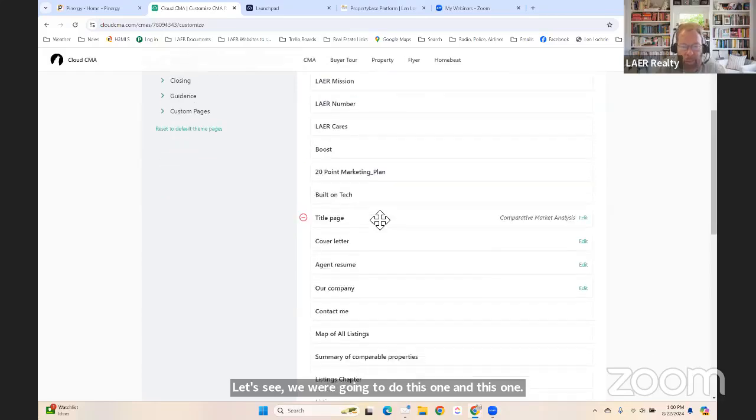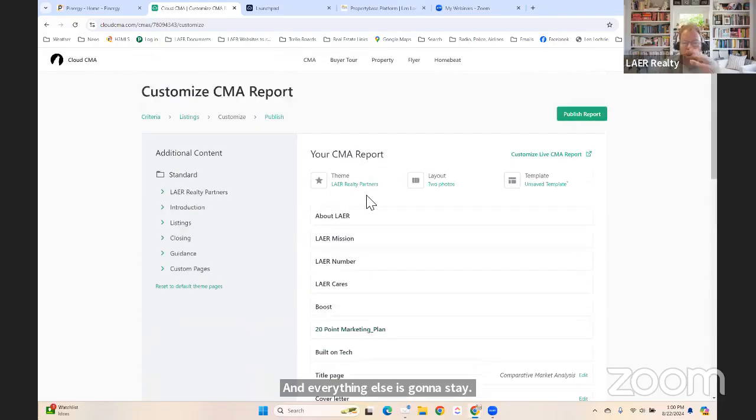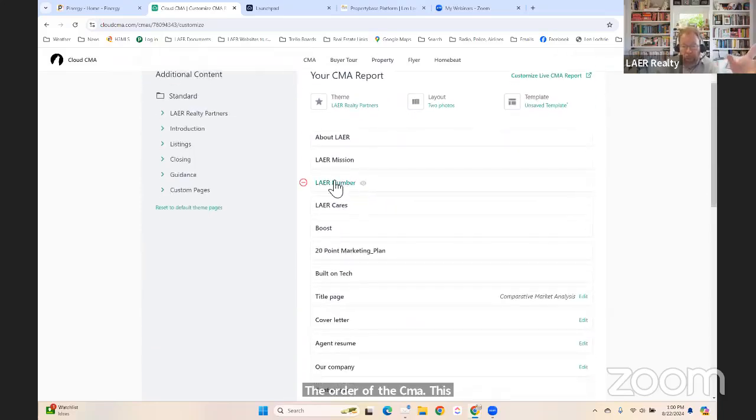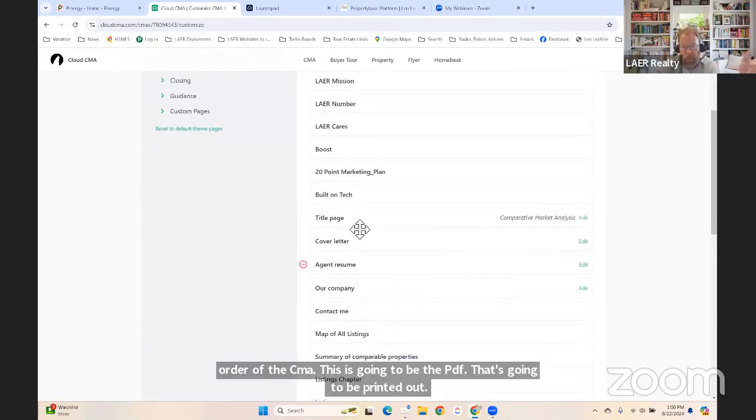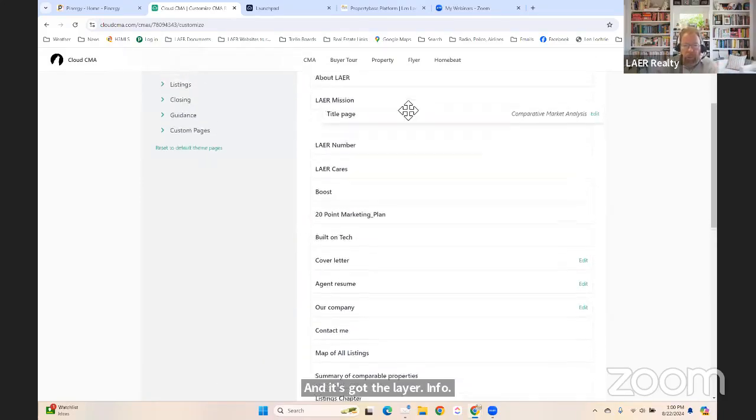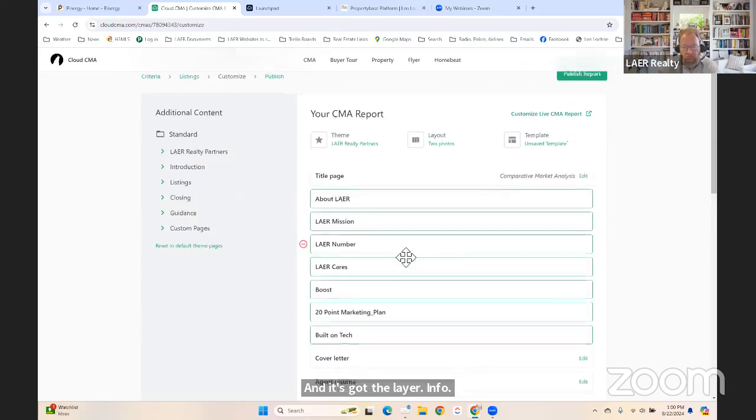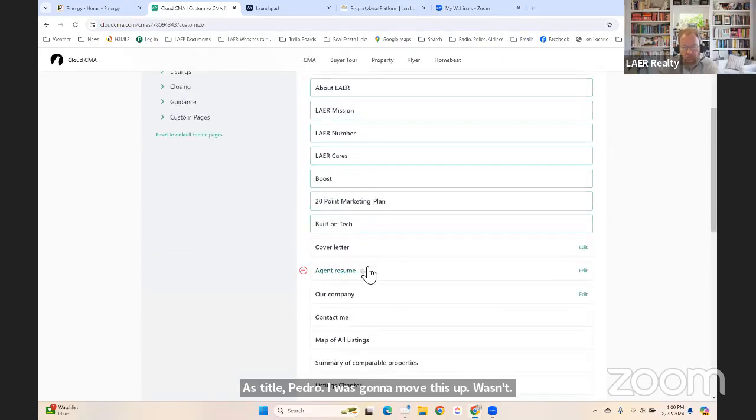And so what we have here then is the order of the CMA. This is going to be the PDF that's going to be printed out. And it's got the LAER info, its title page. Oh, I was going to move this up, wasn't I? Yep. Boom, title page.